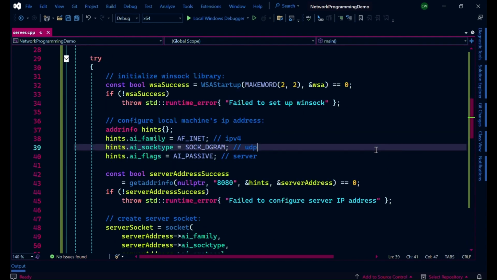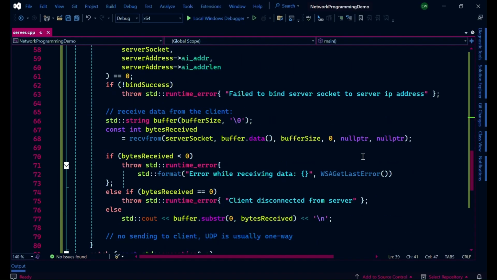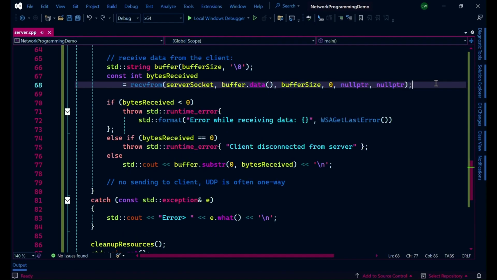When you set up the hint structure, you use this UDP flag instead of the sockstream flag. This signals that we're using UDP rather than TCP. And then when you receive data from the client, you call the receive from method. You use the server socket and you load that data into the buffer. On second thought, I'm going to write a reply to the client that sends the data right here.